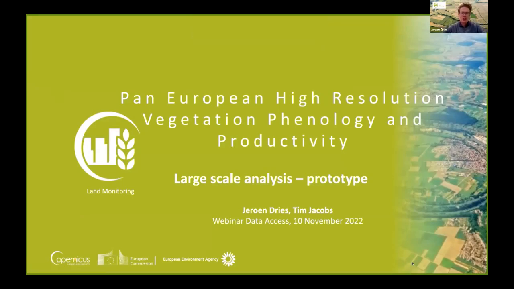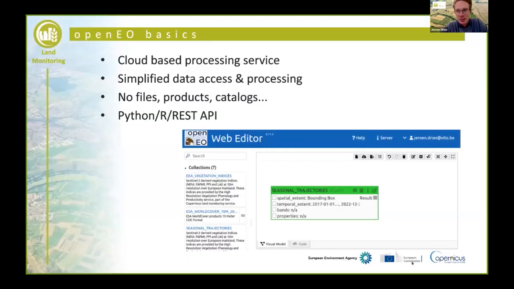Good. So this demo is about using OpenEO for doing analysis, but it's in fact still a prototype, the integration of the layers. That's an important remark. So it's not readily generally available to the public yet, but we do show the possibilities.